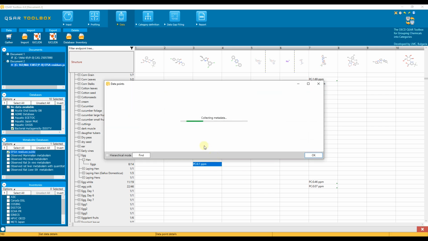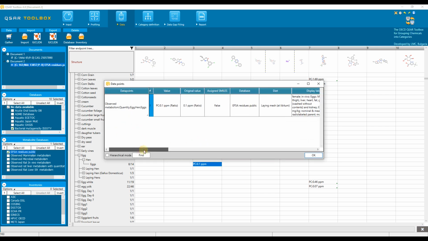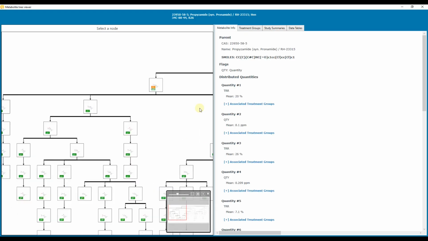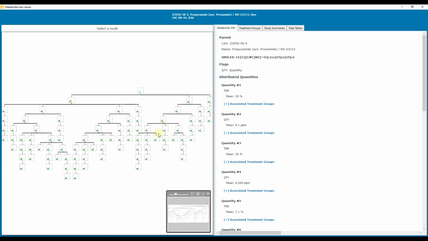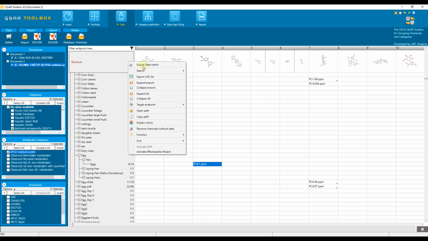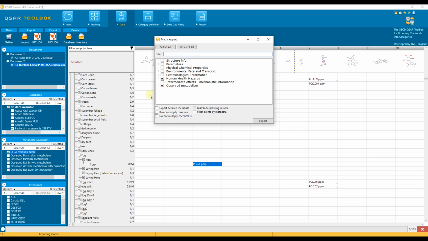In addition to this, we can also navigate to the map where the data is taken from. For this purpose, find the metabolite to parent column and double-click it. This is the map. By default, the parent chemical is selected and we see here the quantitative information for the parent. Quantity 0.1 ppm is also here. The experimental genotoxicity data and the observed metabolism information can be exported through the export functionality of QSAR Toolbox. More details about it you can see in tutorial 12.